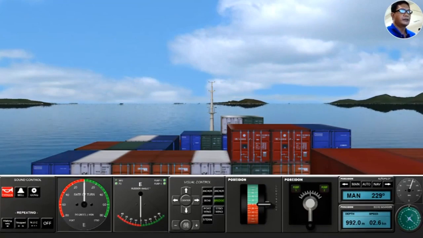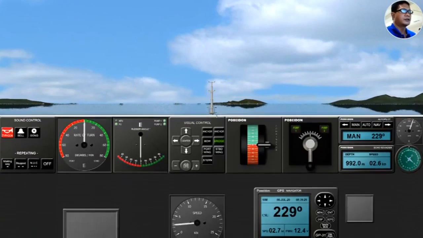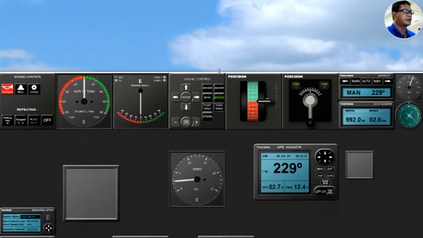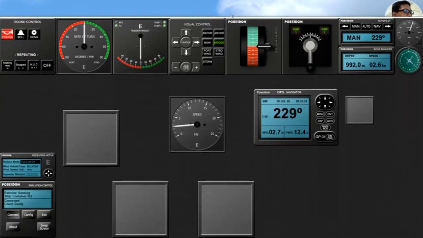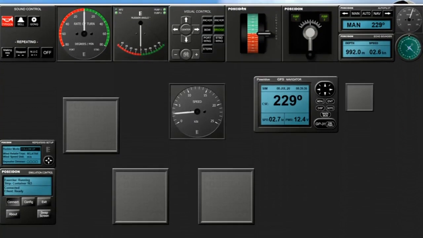We can pan this or enlarge the controls so you can see all the controls here. These are the navigational instruments I'm going to demonstrate to you, on how to control, operate, or manipulate those instruments. But not all the instruments can be controlled or manipulated. Some can be and some cannot. You can only take data from these instruments.